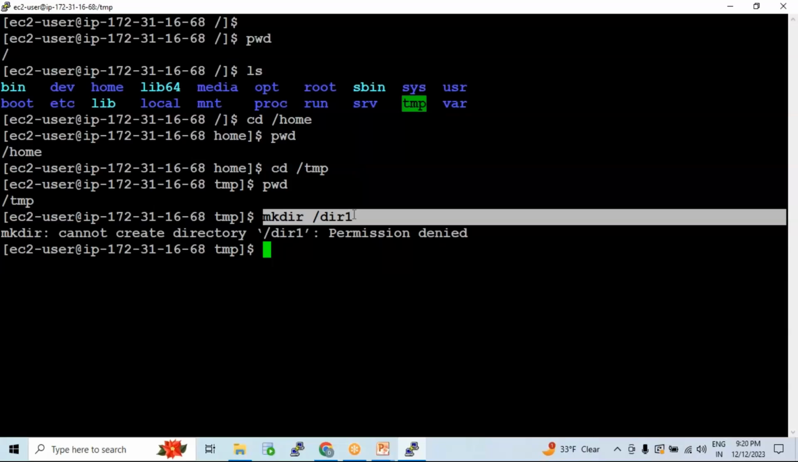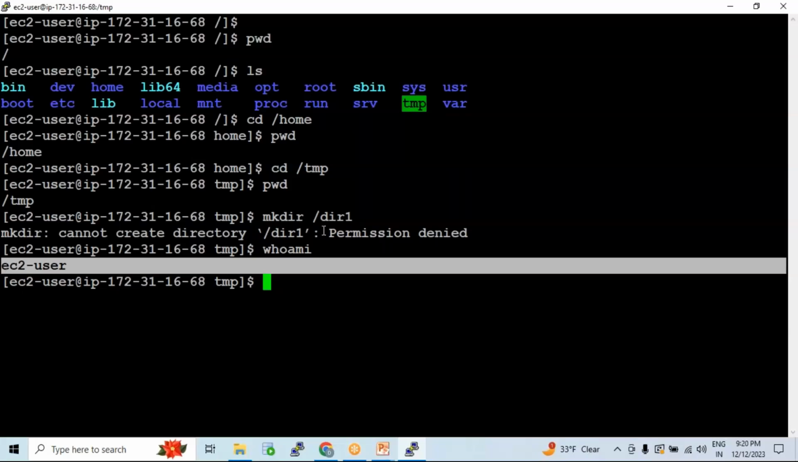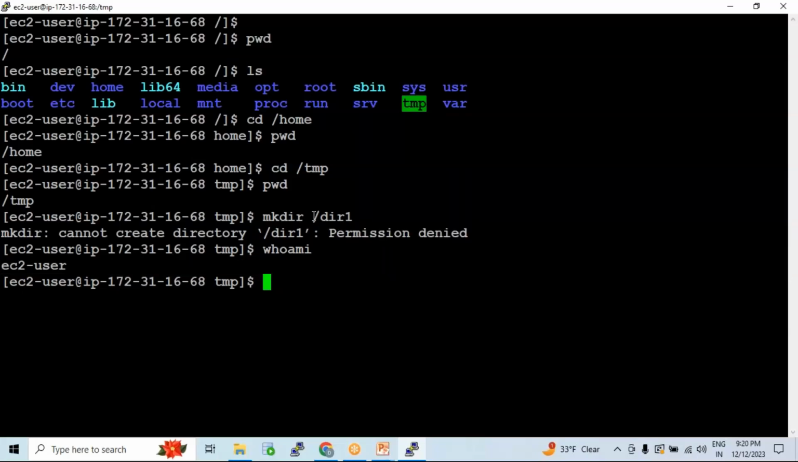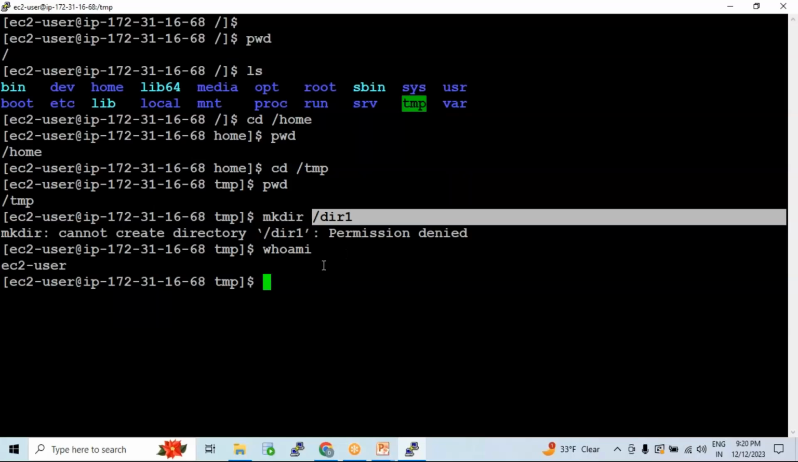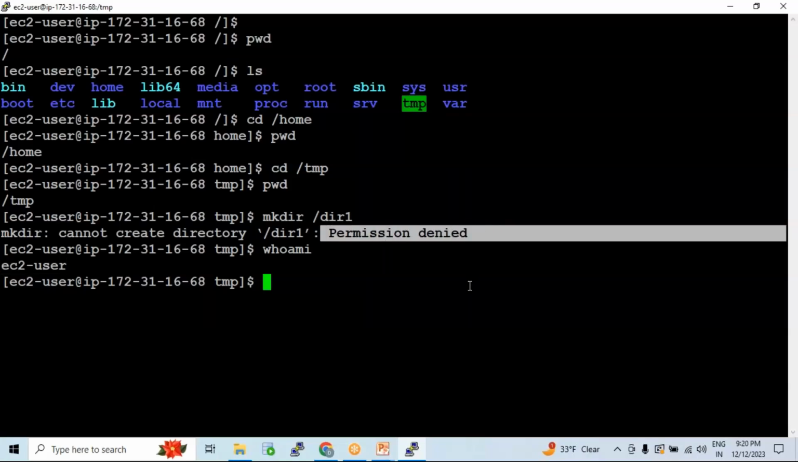That means the EC2-user is the user that I have used here to log into this system, and currently I am using this username to run these commands. It is telling that, hey, EC2-user does not have permission to run this command. If you really wanted to know who is using this system at this time, you can run the command called whoami. It will tell you that, hey, currently this user is logged in, does not have enough permissions here.